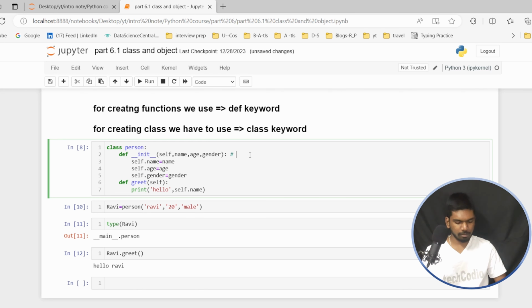It is the default function. Function calling is not required for this function. It is a default function. The function calling is not required. When you create an object, it will execute automatically. But why we are using this self keyword?